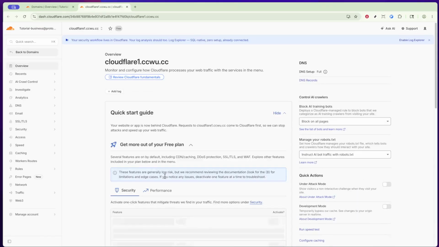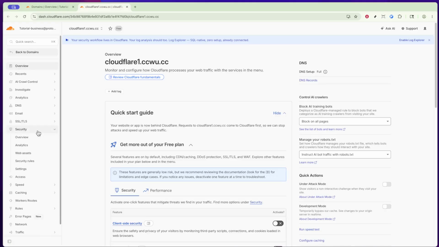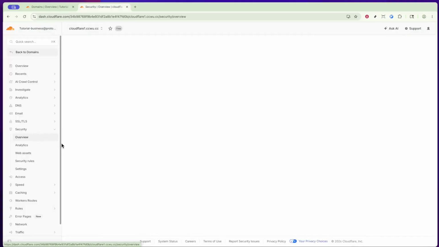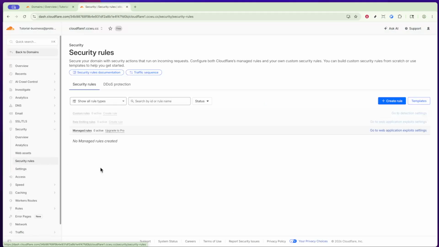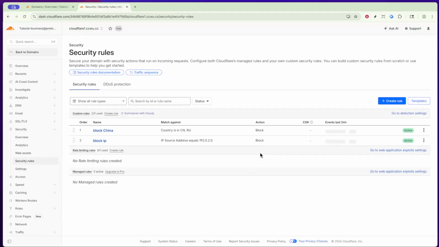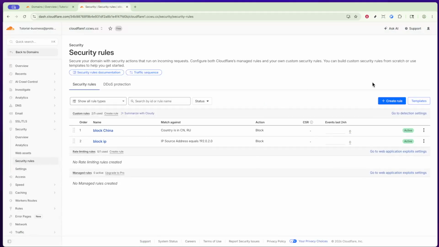Now that you've selected your domain, look at the tabs at the top of the Cloudflare dashboard. Click on the tab labeled Security. This is where you'll find all the tools and settings related to protecting your website. Within the Security section, locate the option for Web Application Firewall, commonly referred to as WAF. The Web Application Firewall is a powerful tool that allows you to create rules to block unwanted traffic, including traffic from specific countries. Click on this option to proceed.